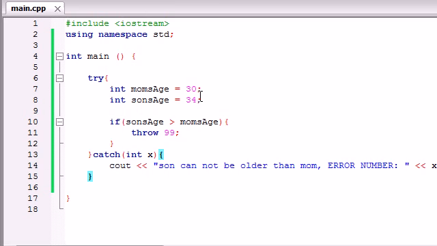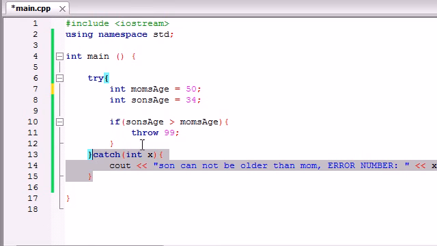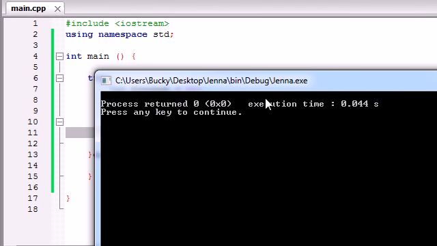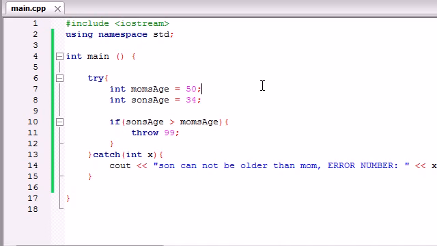But let's say that the mom was indeed older than the son. The mom was like 50 and the son was 34. Well, this is going to work fine, and this is never going to happen. So no error is going to be thrown. No exceptions are going to be thrown. So this catch block is just going to be skipped. So let's run this, and we don't get any error messages. This program works perfectly.